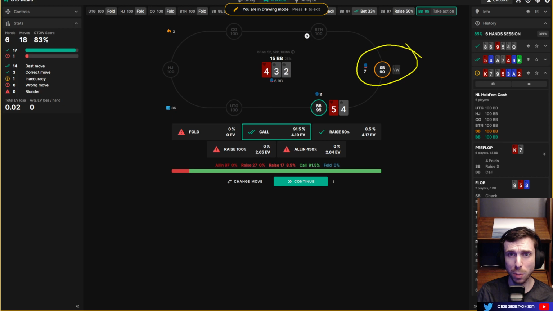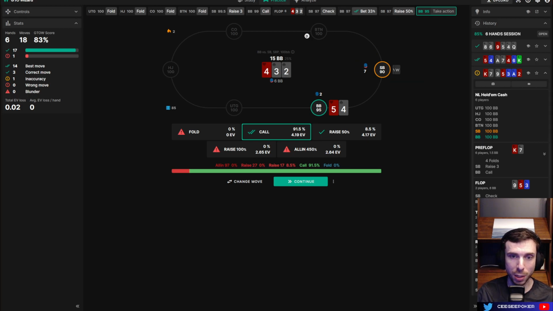Also, villain is going to have some bluffs, right? And we want to protect against those. So if villain has something like queen 10 of hearts or whatever, this hand is going to do well by putting in another raise.